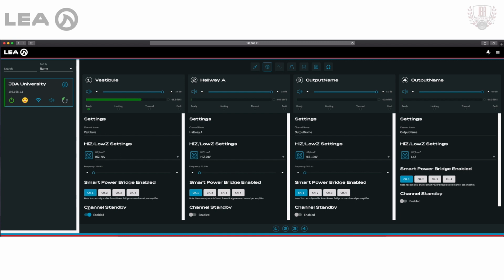Under there, we have a simple channel standby. This will just enable or disable your channel. Fairly straightforward. That's a quick rundown of the input and the impedance tabs.